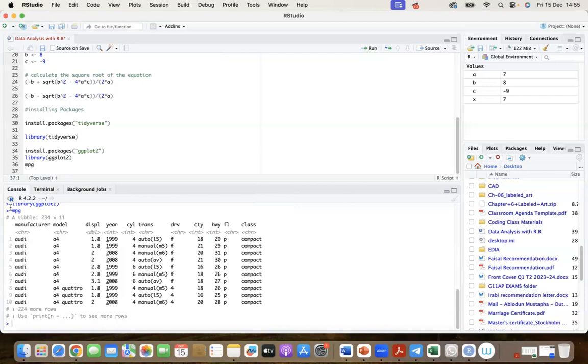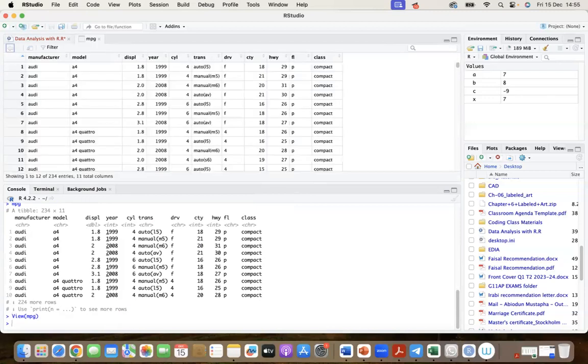If you want to view it properly, use the View keyword, which is a very good way to see the data. So it's View(mpg). It shows you the data in table format. So now we can see the data in the table format here.